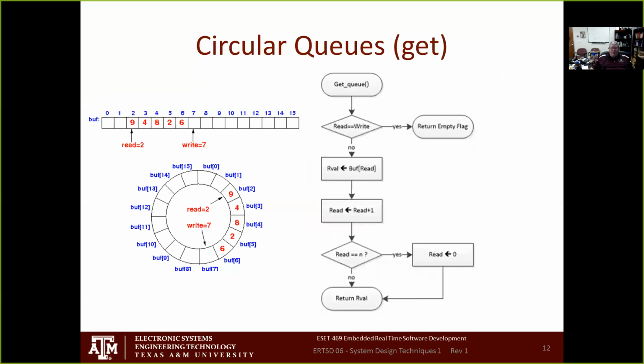Getting something from the circular queue is a similar kind of operation. So the first thing we're going to do is say, is the read pointer equal to the right pointer? Because what we said was when the read pointer and the right pointer are the same, we are going to believe that the buffer is empty. So if the read pointer and the write pointer are equal, then there's nothing to do. We just return the empty flag, whatever that means in context of this function.